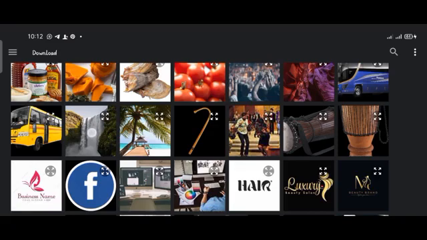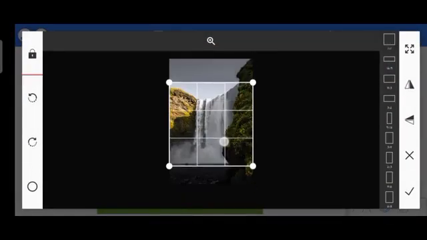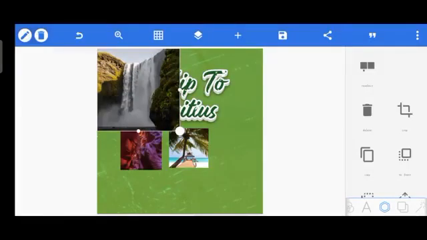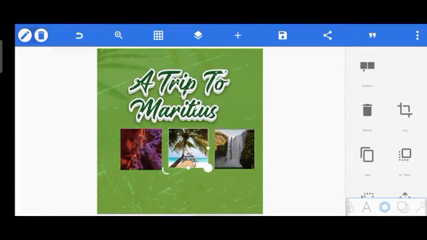Okay, this is the third image, so I'll click on it and use the square again, to put it in square form. Okay, then we'll resize. Okay, so we'll have all the home images now.